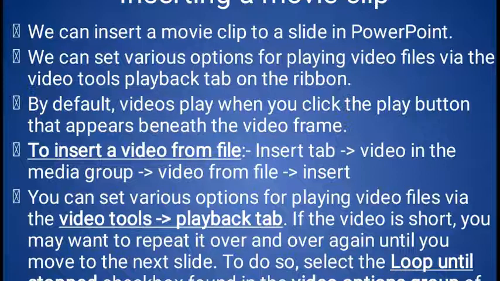Okay, to insert a video from a file, because video is another separate file, and PowerPoint is another separate file. So we can insert the video file in our presentation at our desired location. We can use the Insert tab, then Video in the Media group, then Video from File, then click Insert, then click OK. A video thumbnail will appear on our presentation.